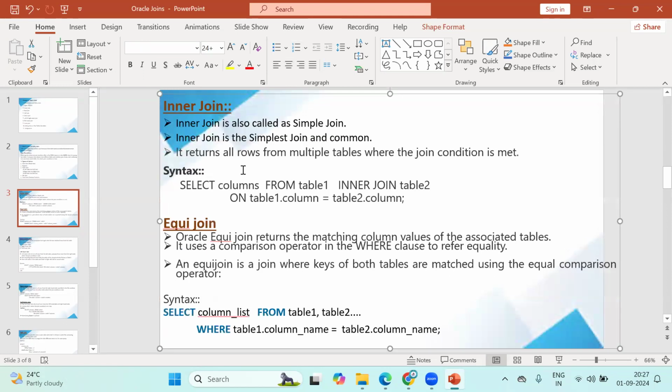In inner join, if you see here, you have mentioned from table 1 inner join table 2, and then on table 1 dot column equals table 2 dot column. Oracle equijoin returns the matching column values of the associated table. And the syntax for the equijoin will be, instead of inner join, you are just adding a comma, and in place of on, you are writing where.